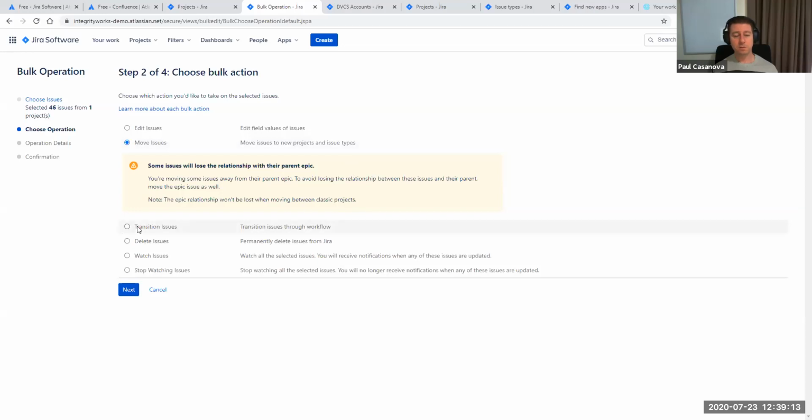You can transition sometimes, depending on the workflow. If you've got a restricted workflow where you can only move from one status to another and not from anywhere to anywhere, then it'll guide you through it and say, well, for this subset, you can go from open to in progress, but for other ones which are currently in a status of backlog, you can't go straight to in progress. So it guides you through that.